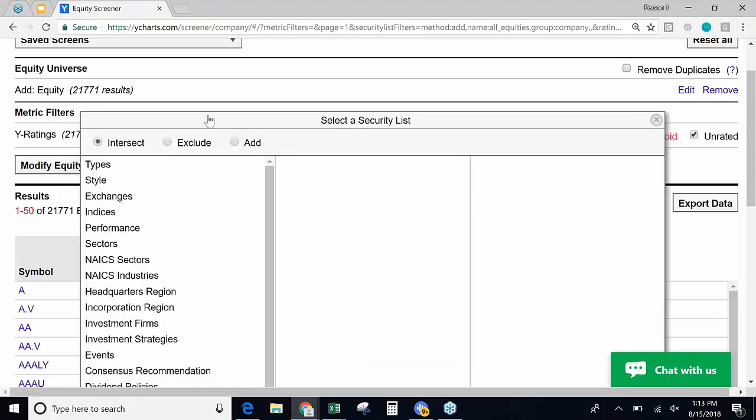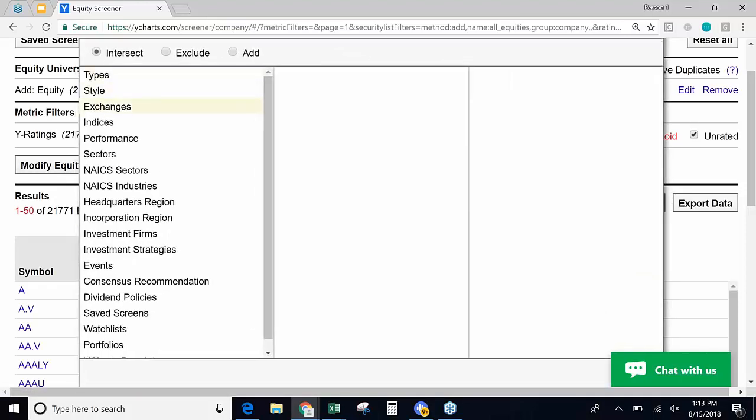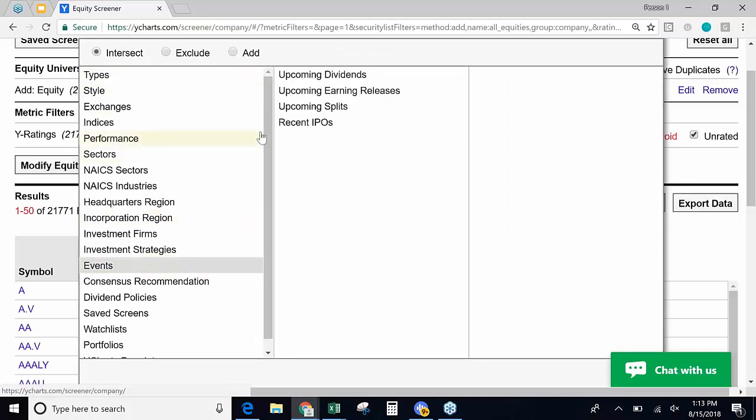In the Modify Equity Universe, you're going to see more qualitative focused options here. One of those that's pertinent to today's call would be the events section. So you can come in here, go to events, select upcoming earnings releases, and find every company that's set to report within the week, within 2 weeks, and within the month.